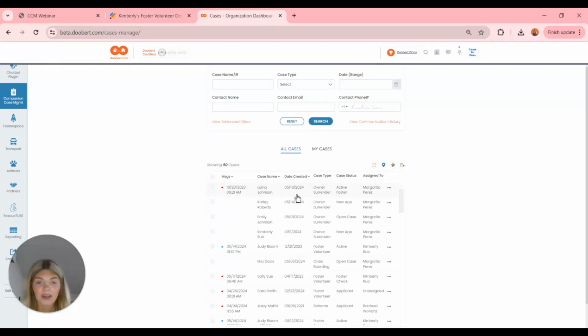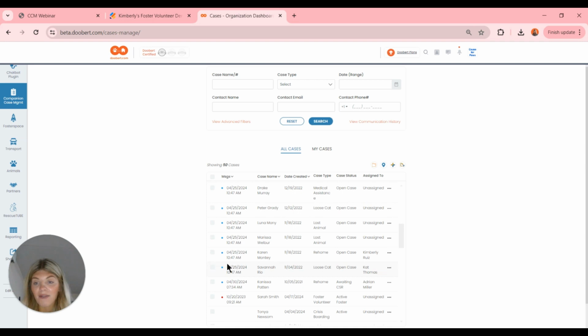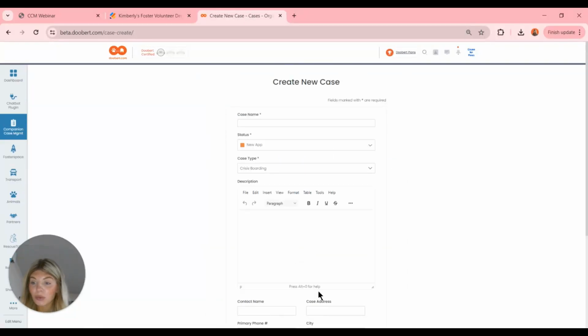We have our case name, date created, case type, status, and assigned to right here. And we have our blue dots. Those mean that we have an unread communication from the case contact. If we want to create a new case, we can click on this plus sign right here and click add. And this is where we'll manually create our case.